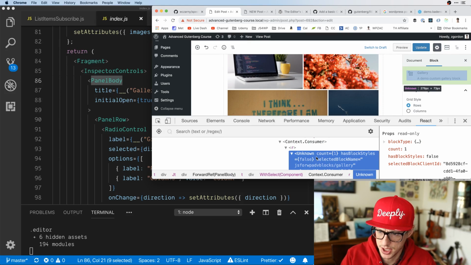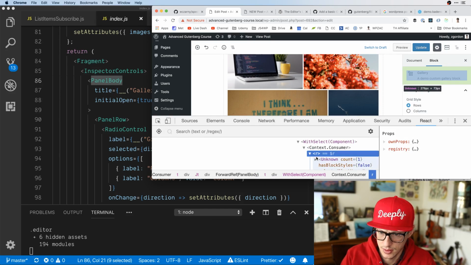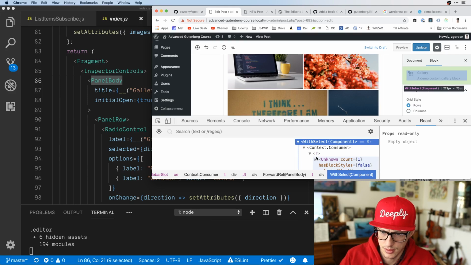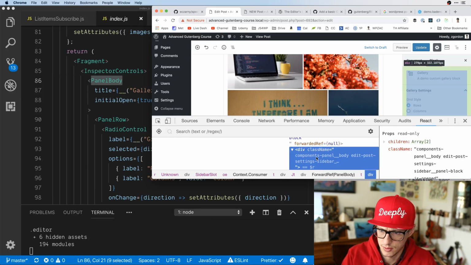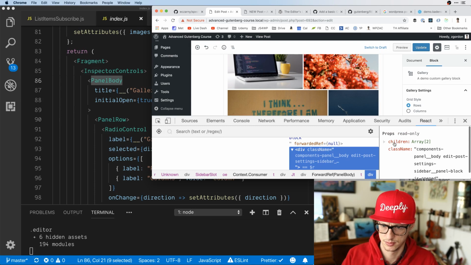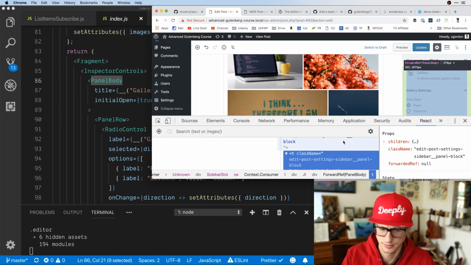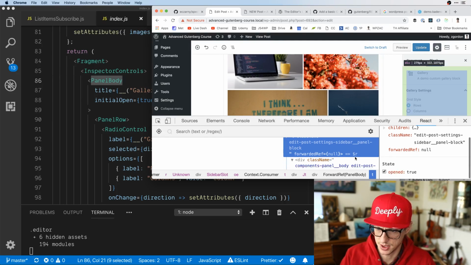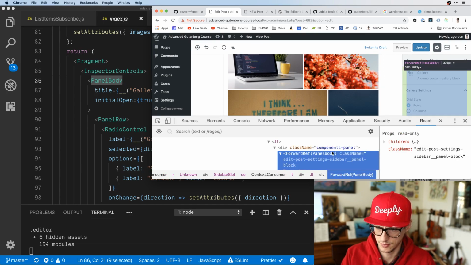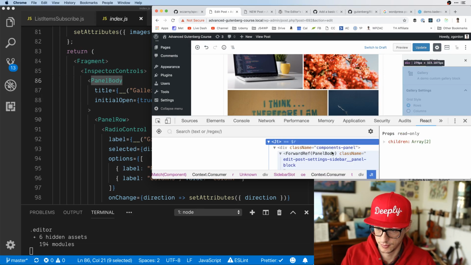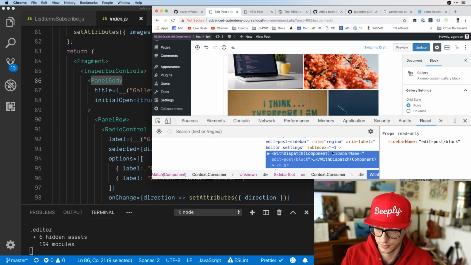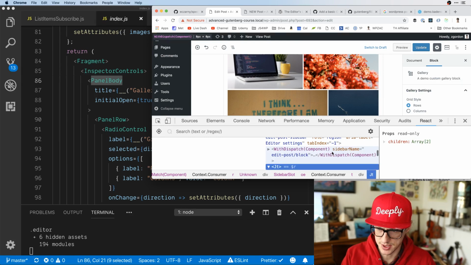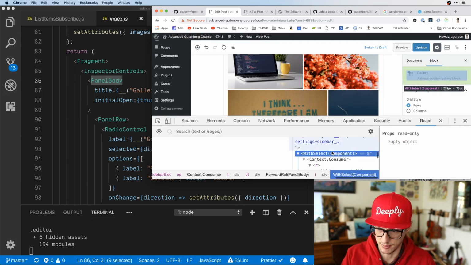Let's just start going up the chain here. With select components. Keep going. Okay, now we're getting somewhere. It's into a panel block. Does it have state yet? Okay, I've got my sidebar name, so I guess I missed it. Like, I wanted that panel name.